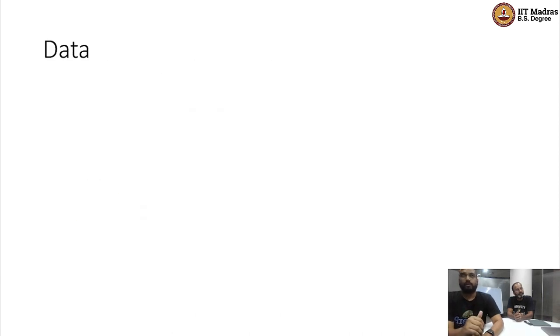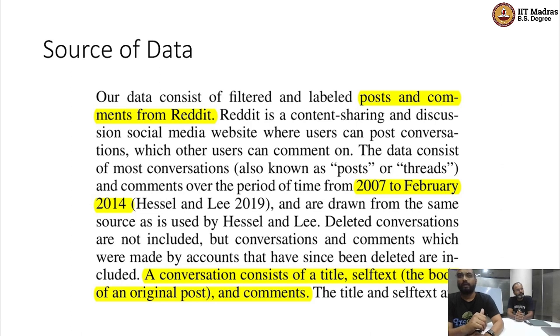So let's move further, and let's look at how the researchers have collected their data for this particular study. What the researchers do is that they collect and filter posts and comments from Reddit, and the time period in question is 2007 to February 2014, right? So what they collect is basically the title of a post, the self text, and the comments, right? So in Reddit there is usually a title of a post, and in that post the original poster would also write some text in support of the title, right? And what follows after that are a list of comments, replies to replies, and so on and so forth.